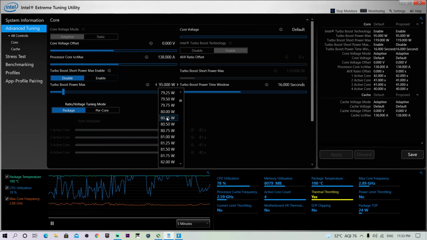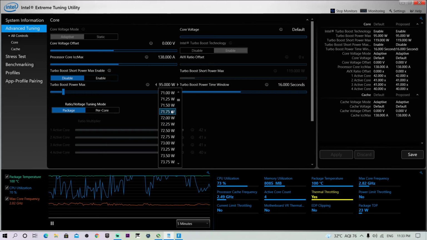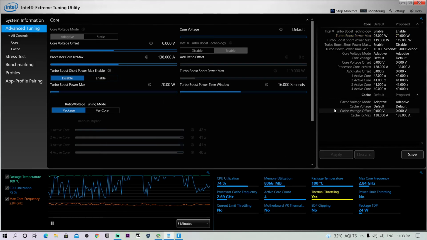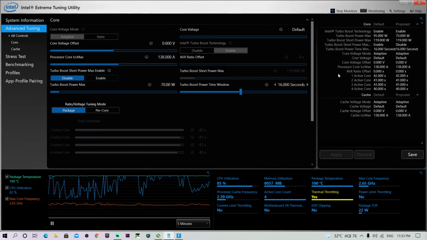I'll just lower it down to 70. Okay, 70 should be fine. So let's just apply it. As you can see, the default value was 95, and now the proposed value is 70. If you want to go back to the previous setting, you can always see the default values on the left side.